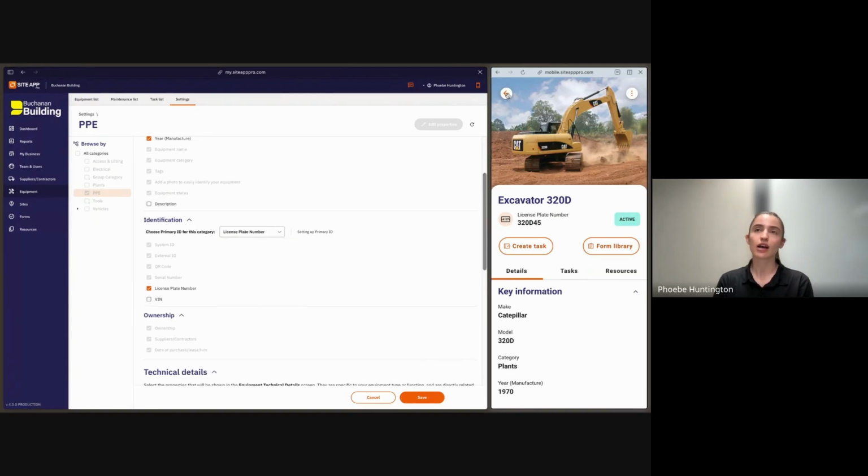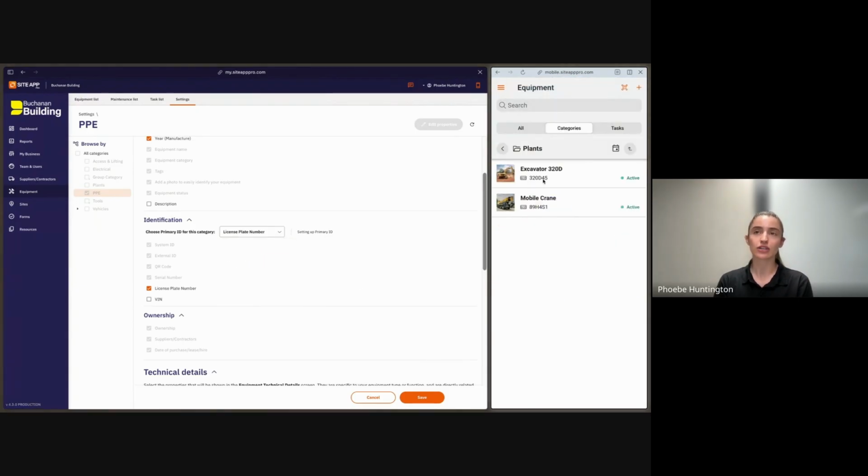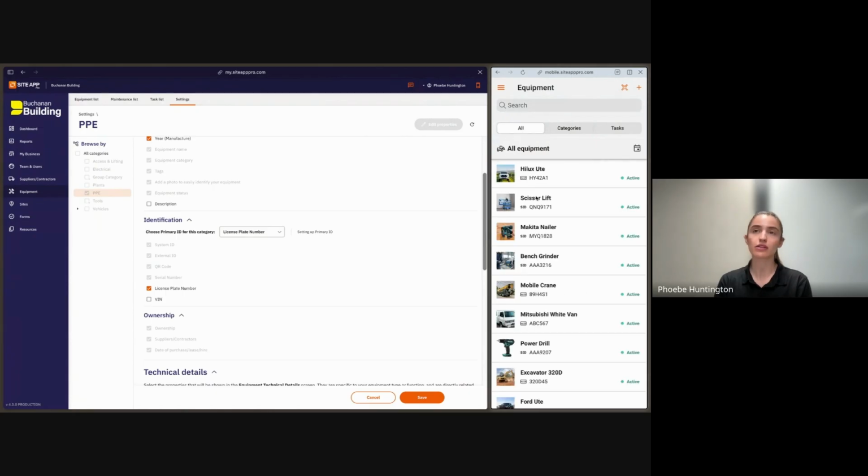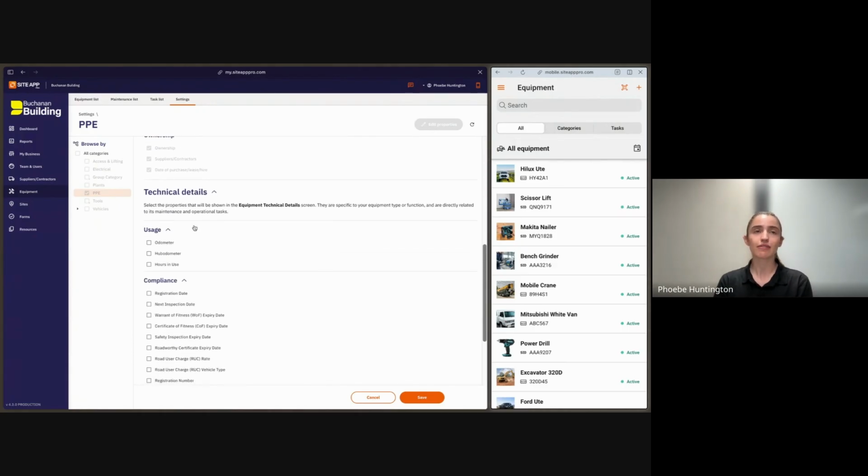The primary ID for your team members on the mobile is actually the ID that they see underneath the name of the piece of equipment. We can see for the scissor lift here is actually the system ID that we've kept on. But for our ute, we have the primary ID as a license plate number. Small little changes that you can make that just make it easier for your team to navigate everything on their mobile. Then you have your technical details.